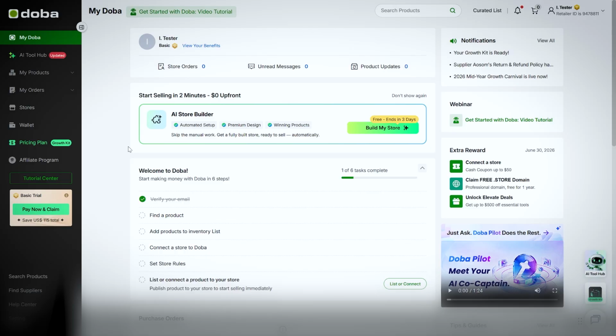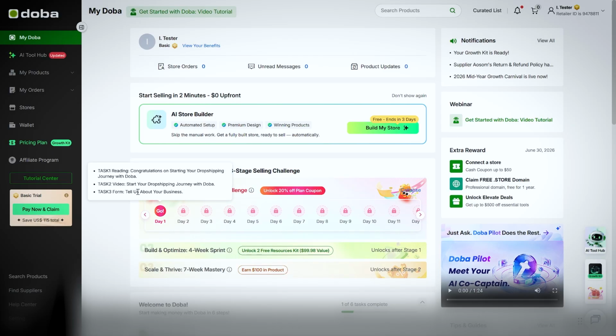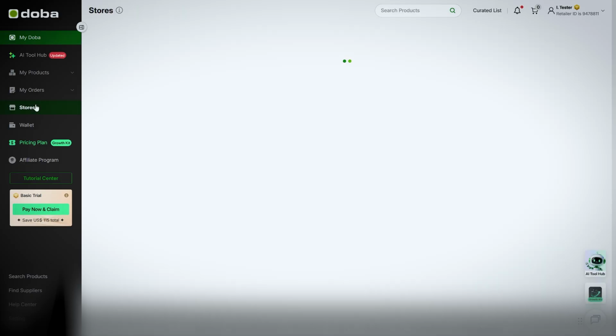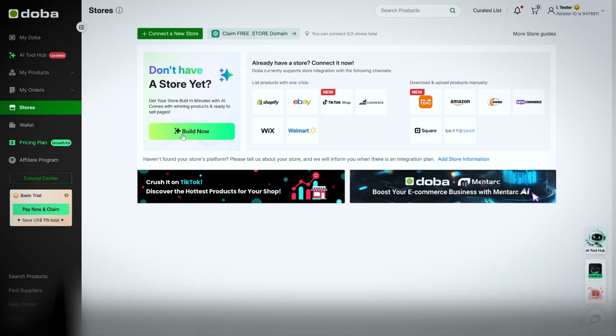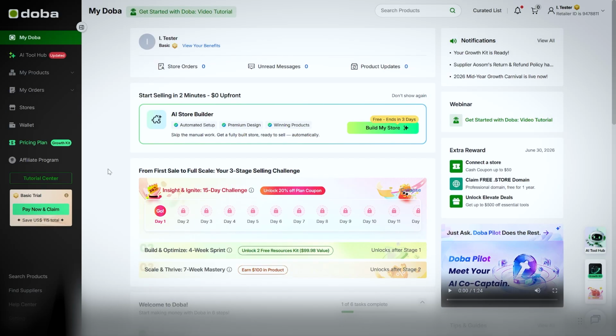And the AI store builder is going to work best when it's connected to a Shopify, so make sure you already have a Shopify store created before continuing. In order to do this, you're just going to click on stores, and instead of clicking on build now, you're going to click on already have a store connected now, and you can easily connect it with Shopify in here or with any other one. But for this tutorial, we're just going to skip that, and we're going to build it from scratch by clicking on build my store. So let's click in here.